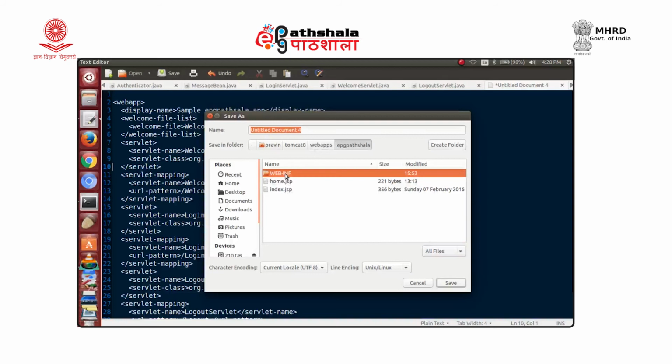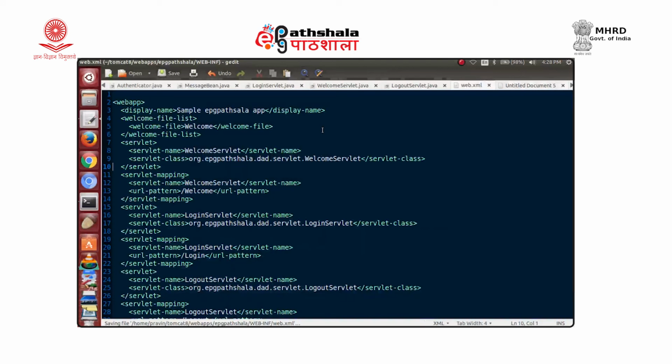Now, within web-inf, we will need to create one file called web.xml. That is the XML configuration deployment descriptor file. Okay, so let us save this. So, this is for the web.xml.